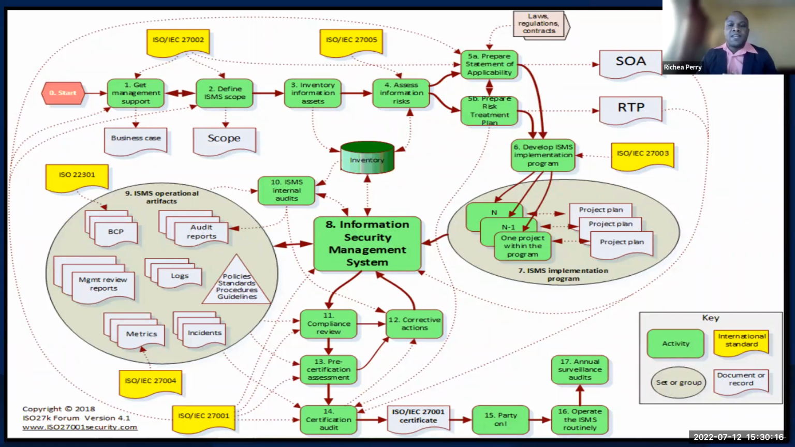So once you have identified the scope, where we're going to be applying this system, the next thing you want to do is look at all the critical information assets within that division, within that aspect of the company that falls into the scope. All the critical information assets. Once you have identified those assets, then you move on to assessing the risk associated with the information within those assets. That's the next phase.